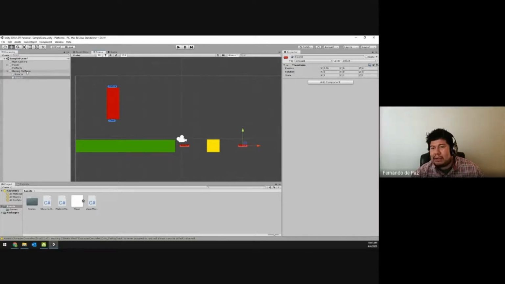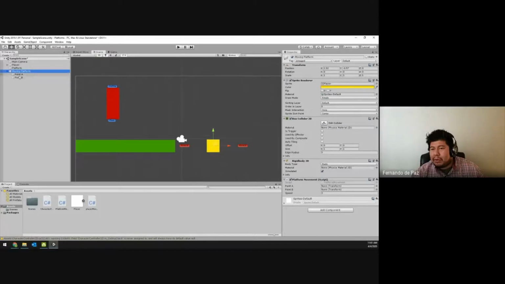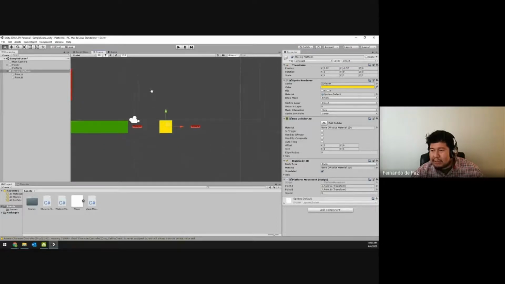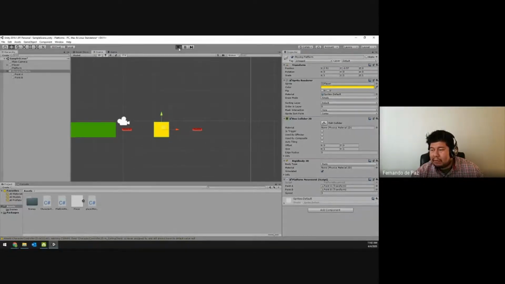Now we need to define it. We click on the moving platform. We click and drag our point A into A and point B into point B. Okay, and we're gonna leave the speed at 3. So now when we press play, something interesting is gonna happen. I'm just gonna press play, and then we'll see what happens.